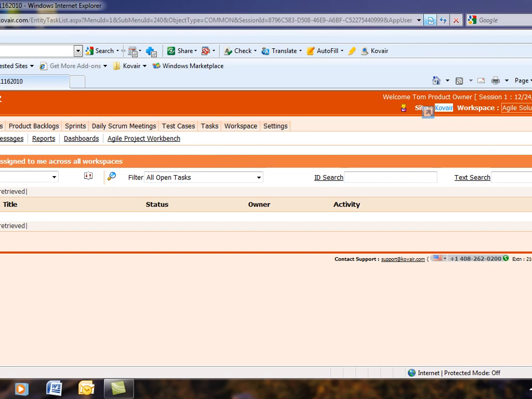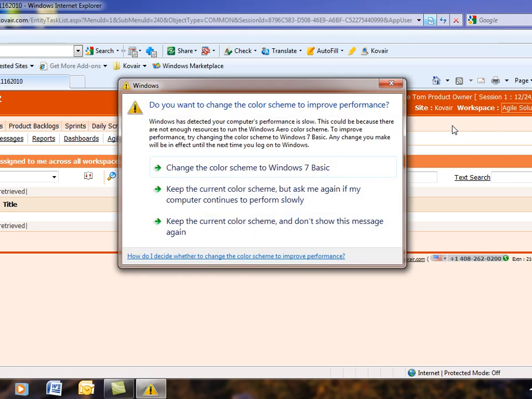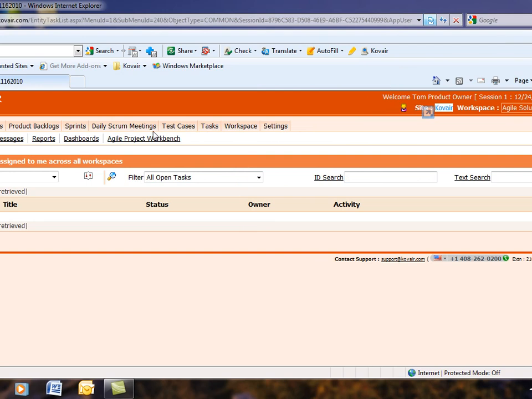Now this particular bar is called the object bar in Kovair, and here you can find that we have defined a number of entities for this particular workspace. In this case we are using the Agile solution as the workspace, and underneath this Agile solution: projects, release, product backlog, sprints, daily scrums, test cases, etc. So these are the specific entities that we have used in configuring this particular workspace.